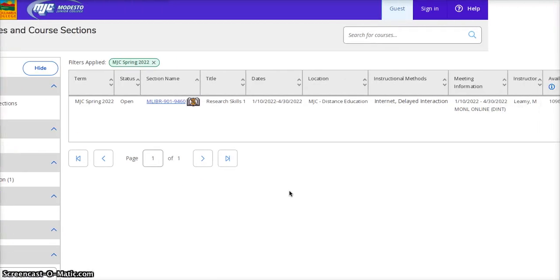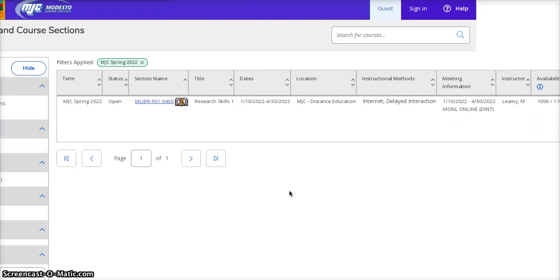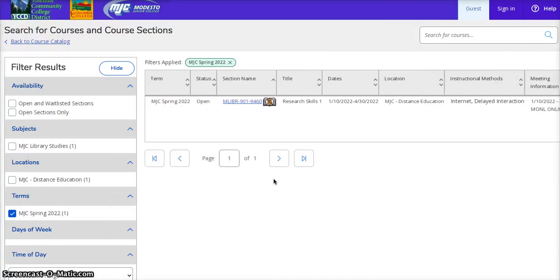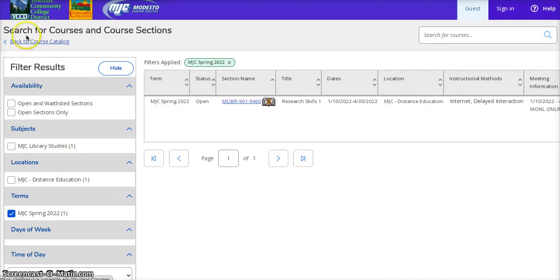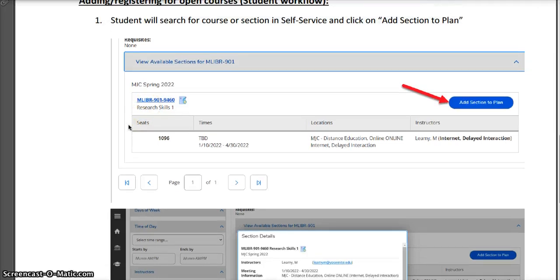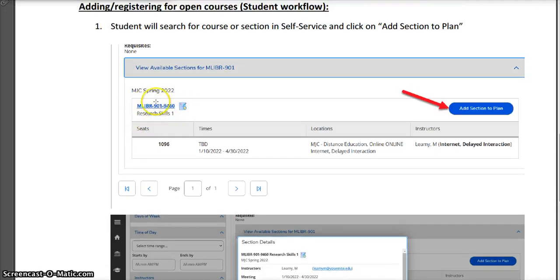to the self-service page. Now, I'm not signed in as a student, so I don't have the button that says Add this course to your plan, but the PDF does show that. So let me click over to that. Okay, so this is a view of it from a student's point of view. Here's the Library 901 class, and then Add Section to Plan, that blue button will appear.